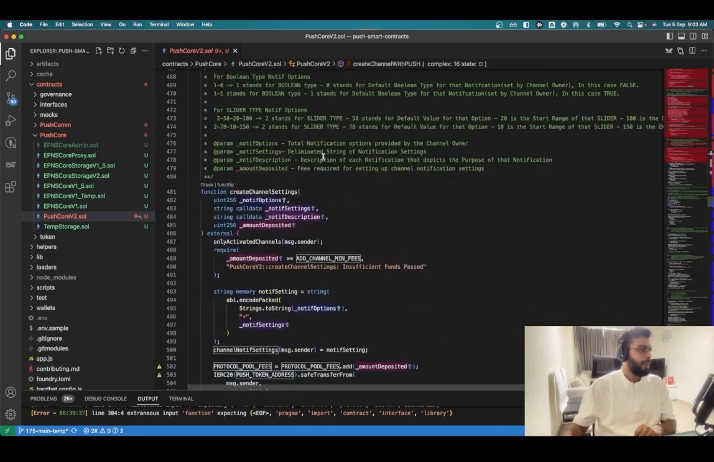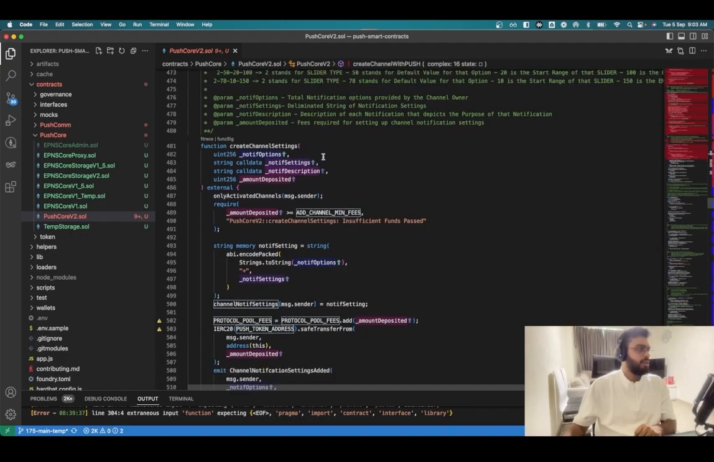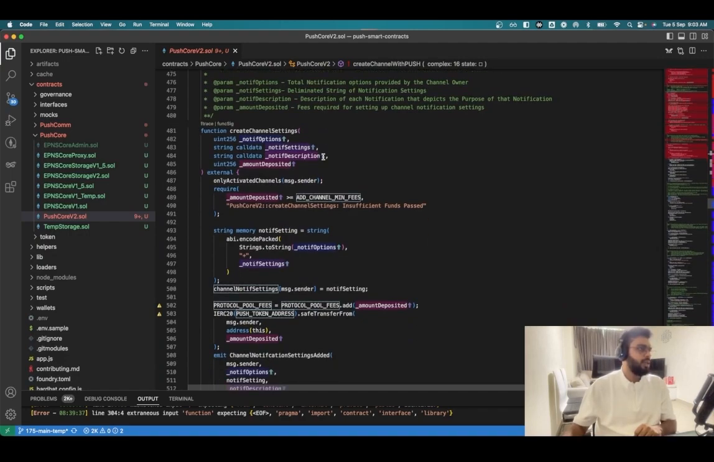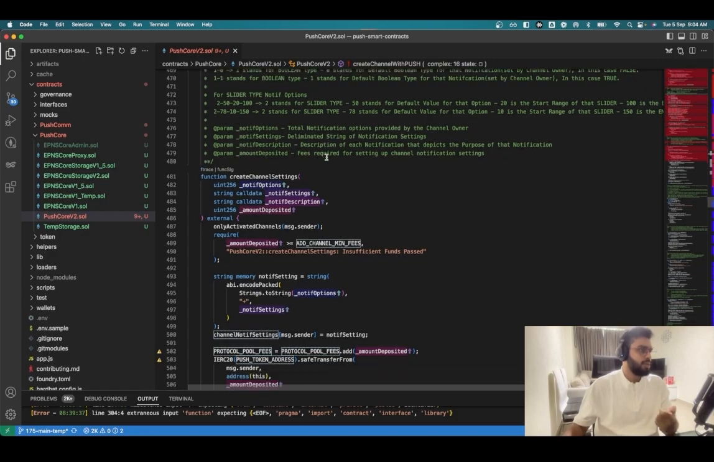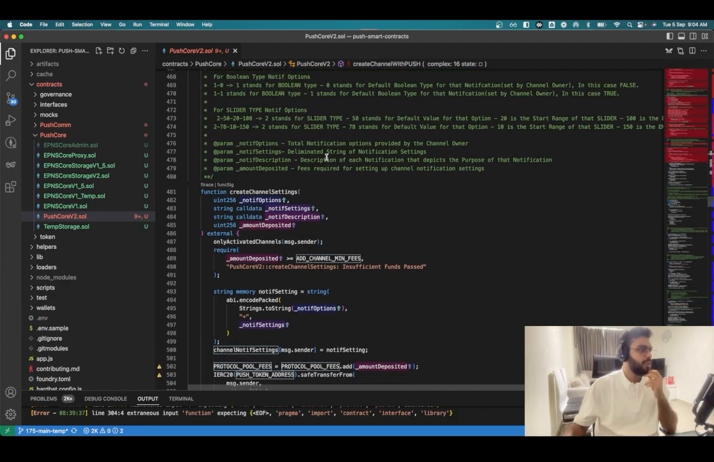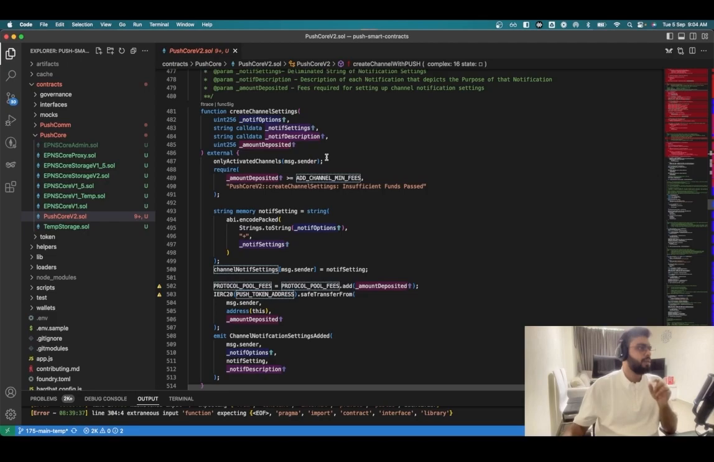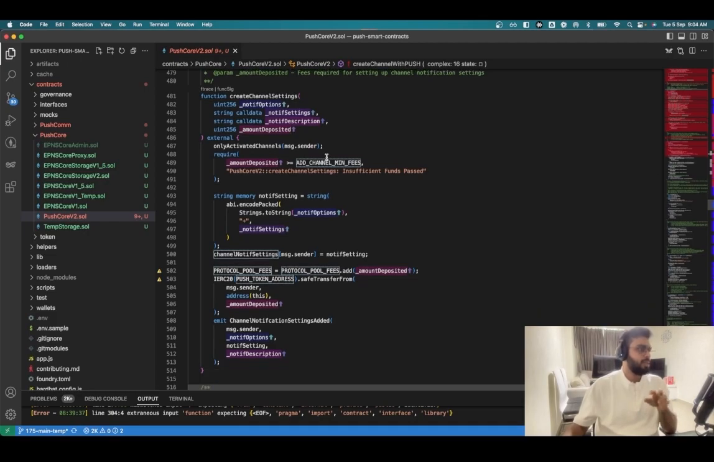Then we covered channel notification setting creation. This function allows channel owners to create the notification settings for their channel. This can be a slider type or Boolean type notification, but it basically is a way for a channel owner to customize the way they want their users to interact with notifications, and it just adds on better features for the users to use the channel notifications. And again, if you want to create channel notification settings, it also charges some sort of fees.